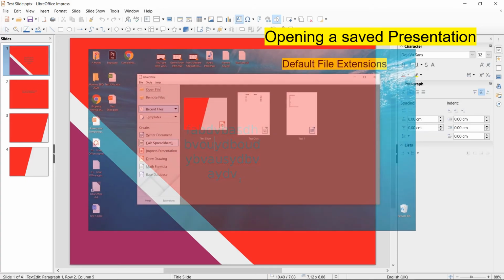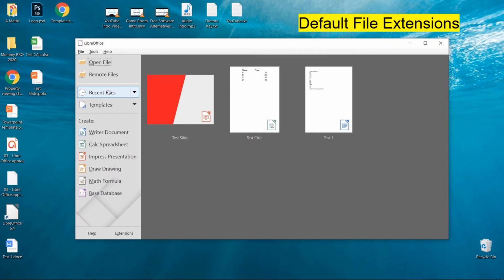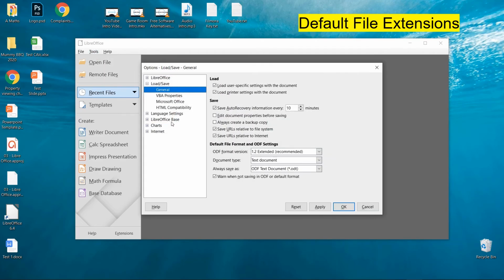When you open LibreOffice again, there's an extra step we can carry out to ensure that we don't have to keep choosing the file type we want. So every time we save it, we don't have to keep choosing PPTX or DOCX. We can leave it like that by default. We go to Tools, then we go to Options here, and then we go to Load and Save, and under General we're going to have where it says Document Type.